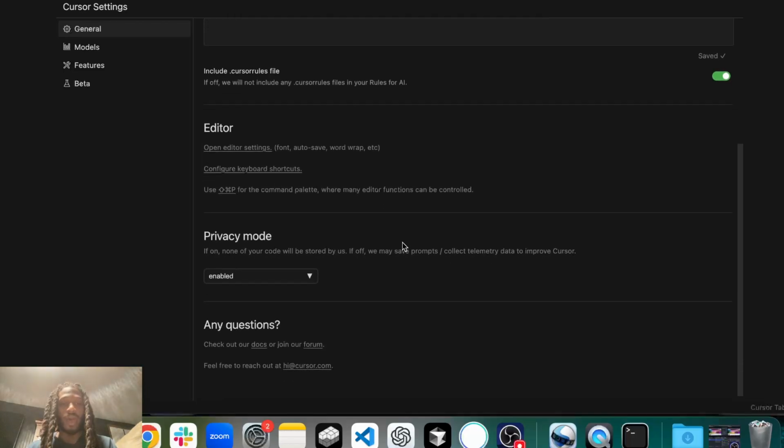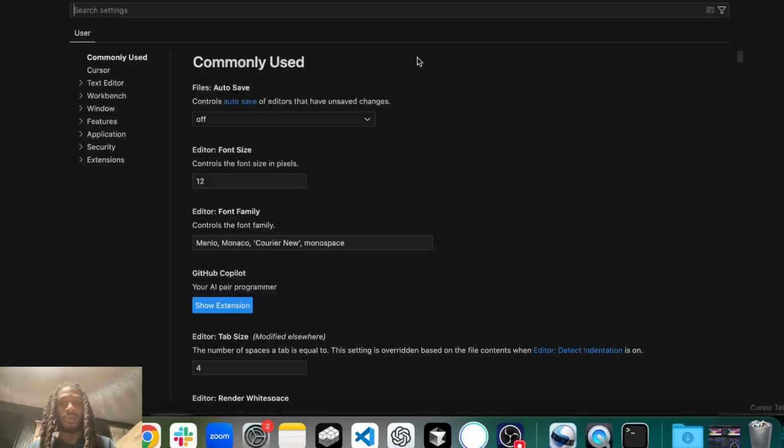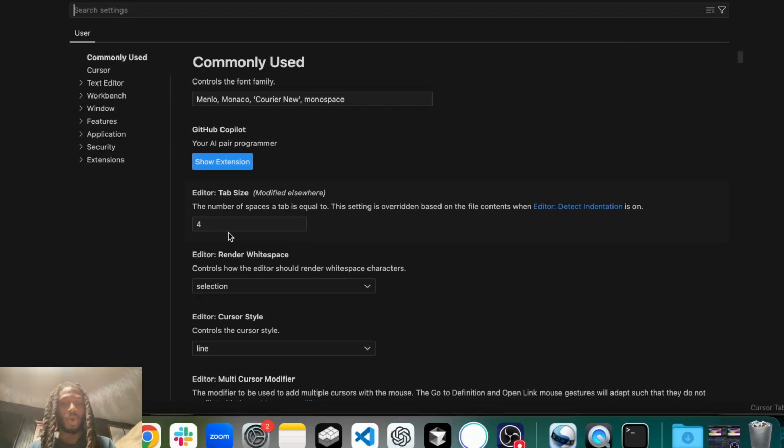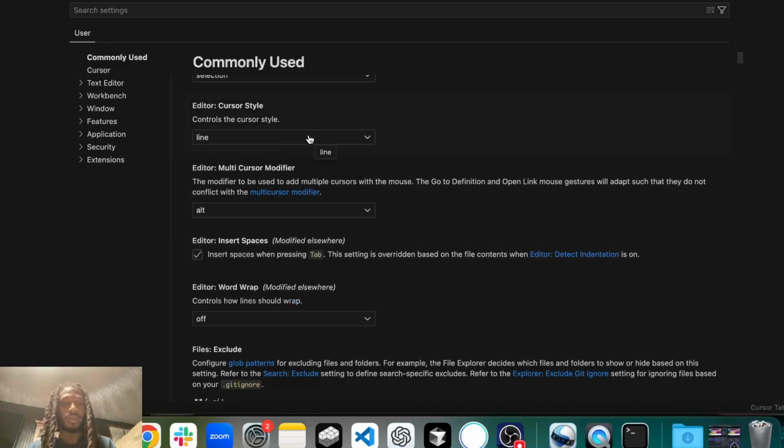Now you also have your editor, which is the basic editor for most code editor IDEs. In this, you'll be able to change different shortcuts, change the font if you want, and all different types of normal code editing settings.